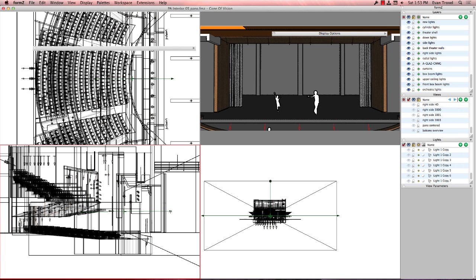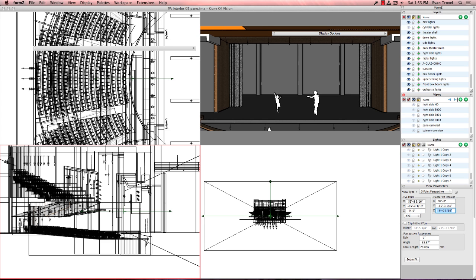And the best way to actually flatten this out is in my view parameters over here. And I can actually type in the numbers, okay? So my Z, right now I'm 8'9" in the air, so let's just go to 9 feet in the air and go to my center of interest and set that to be the same. So the Z coordinate in Form Z is up and down, it's vertical. And so now I'm 9 foot up in the air looking perfectly flat.